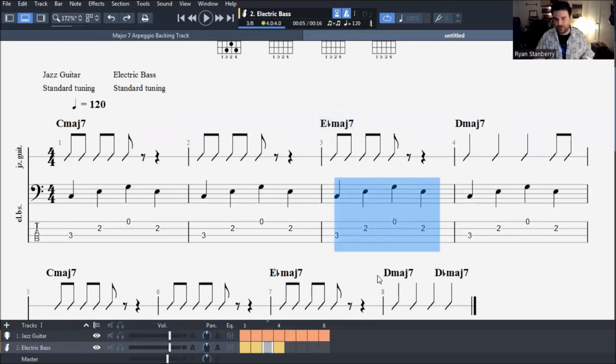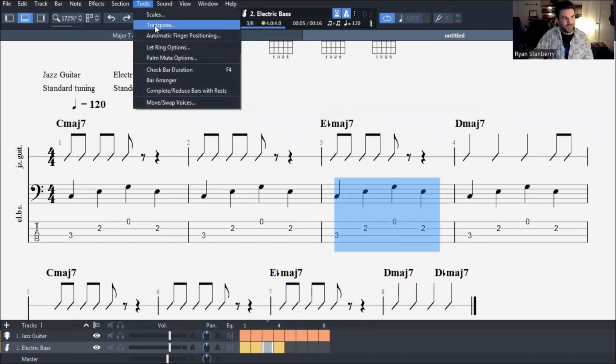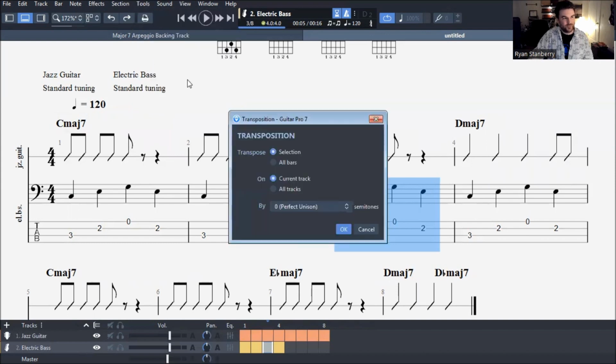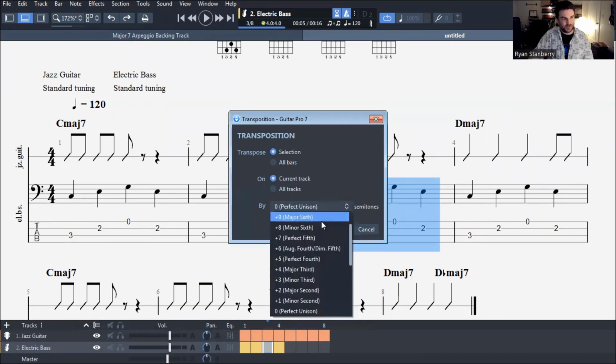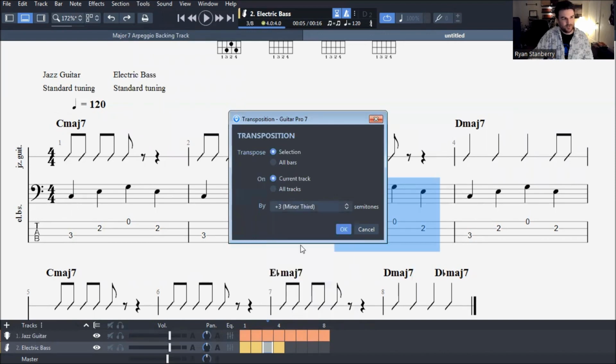So again, if you're familiar with the chromatic scale or intervals, this will make a lot of sense to you. C to E flat is 3 half steps higher. Okay, so that's where I'm going to get this number that I'm about to put in here. So I'm going to double click my measure, and we're going to go up to Tools and Transpose. And then in the bottom selector box here, I'm going to do +3. And if you're a fan of intervals, this is a minor third, and then hit OK.